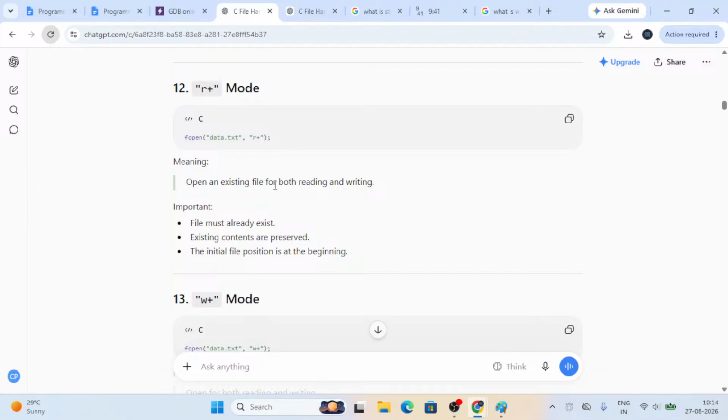It consists of both opening and existing for reading and writing. So R plus. R is the main here. In R, if the file does not exist, it will give null, right? So the file must exist. Existing contents are preserved. The initial file position is at the beginning. So when you write to something, it will replace that data.